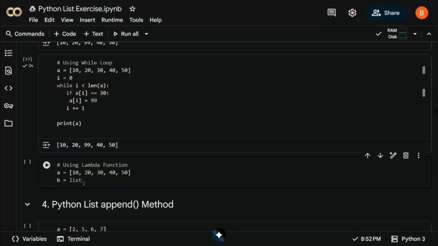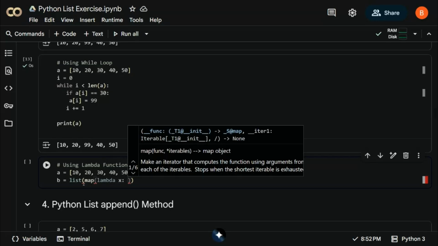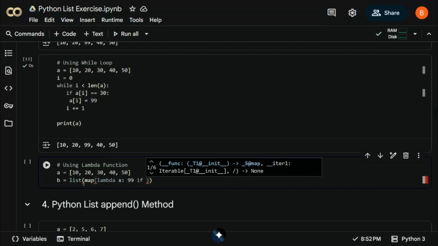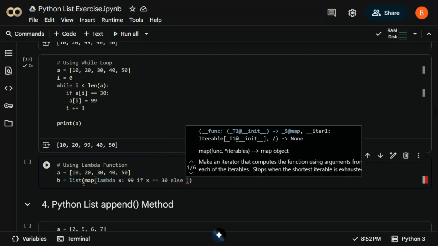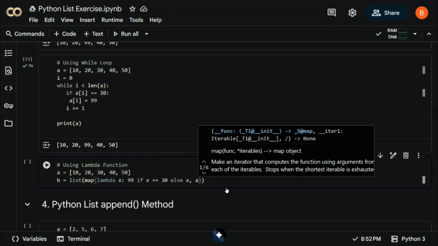B equals to, we'll say, list and then map function. Okay, so under here lambda. So you will initial variable. Okay, lambda x equals to 99. We wanted to replace this, when x equals to 30, right? And else we want to keep the same list. Okay, and this is it.